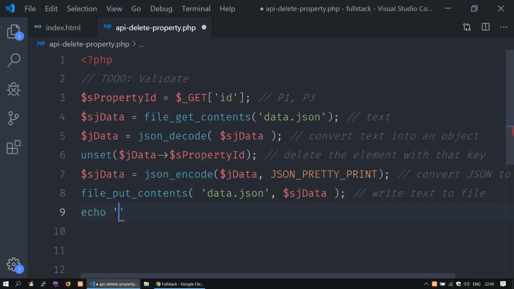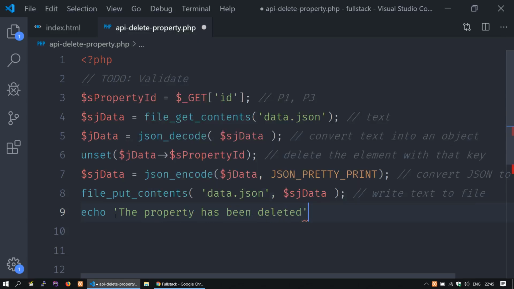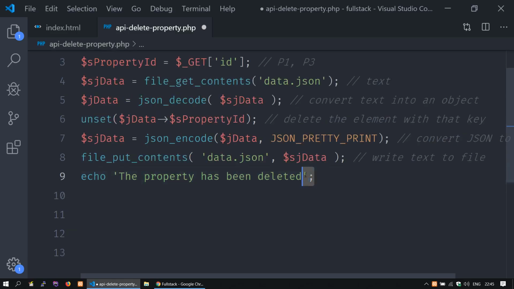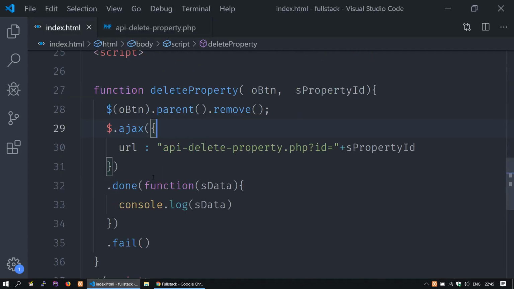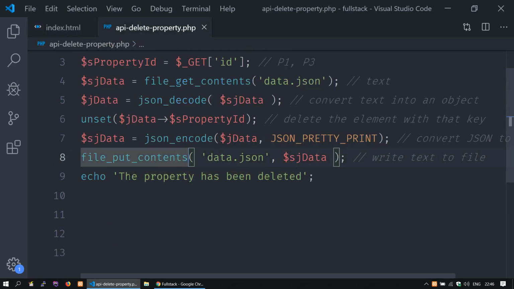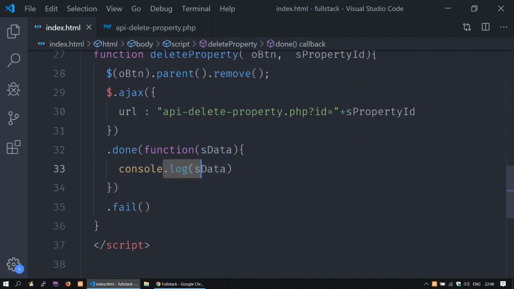So I will echo now the property has been deleted. That's what I want to echo back to the client. This is PHP, so you must have a semicolon. This message, the property has been deleted, is going to be sent to the client via Ajax, and this function done will get the message inside the function, the variable called sData. So the property has been deleted will actually come here. Then I will console.log, the property has been deleted.